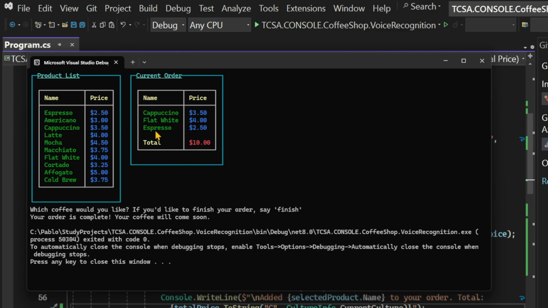So that's it. We've created a very simple ordering system using speech recognition. And this is just the tip of the iceberg. There's so much that can be done with this amazing technology.